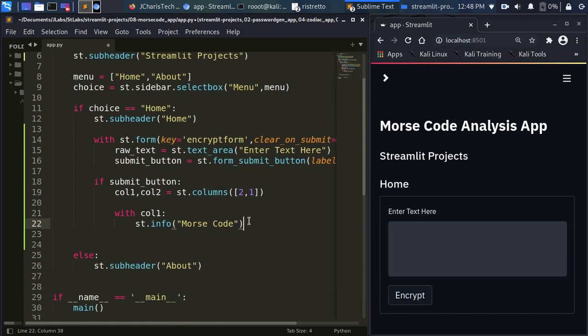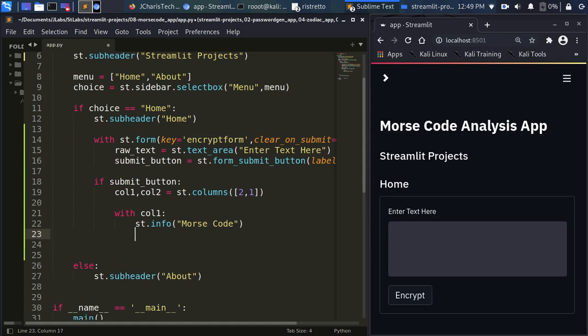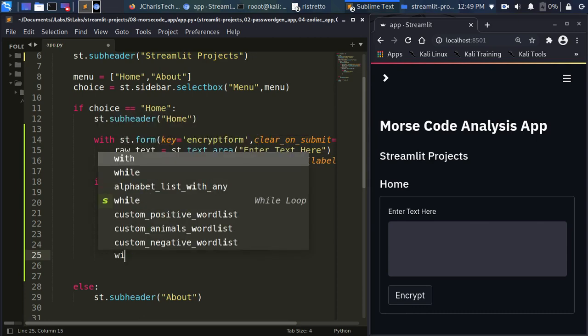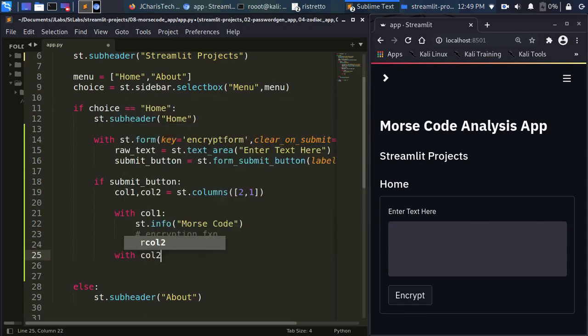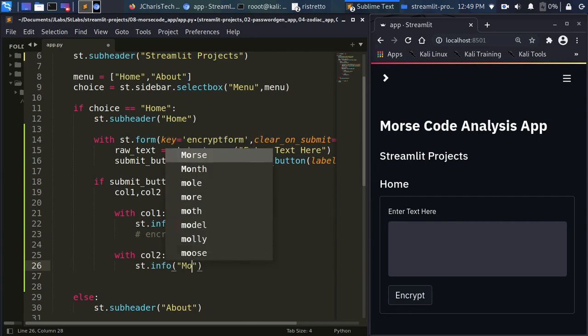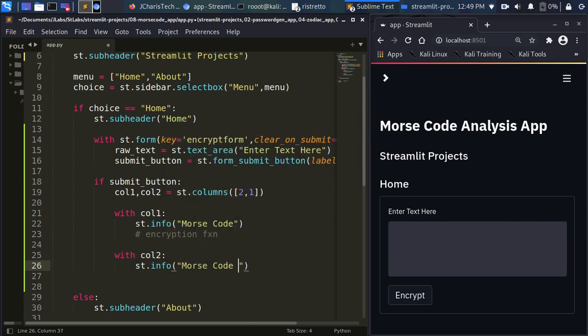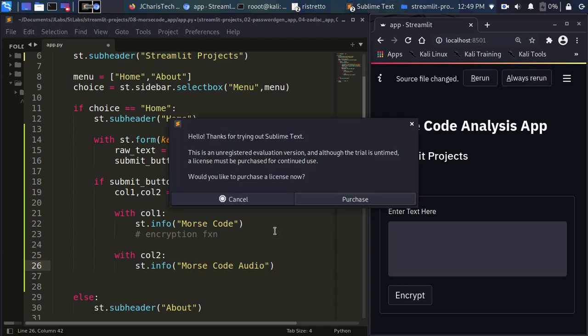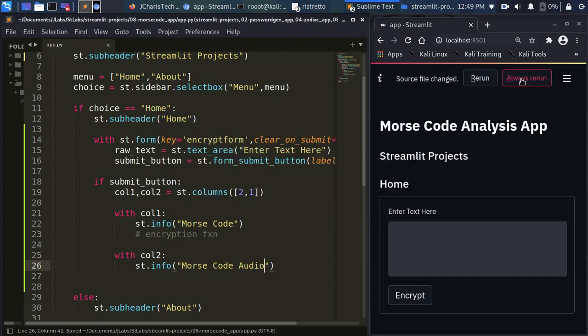So we need to pass in a particular function when the person clicks on the button. So we need a function. It's going to be our encryption function here. So encryption function, right? Perfect. After that, we are going to return that particular result. Then let's move on to the audio. So with column 2, st.info is going to be for the audio, right? Let's call this Morse code audio, right? So we have the original Morse code and we also have the one for the audio.